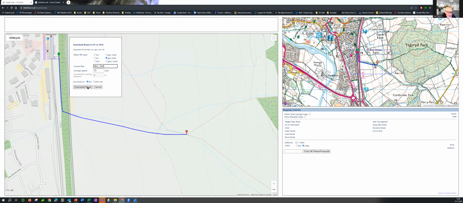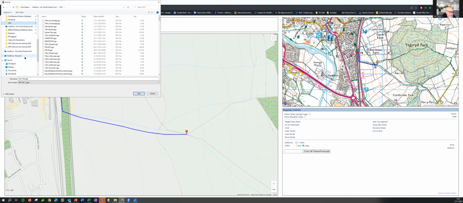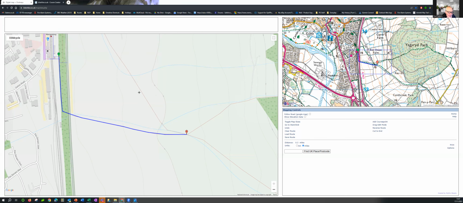So click download, and a save as dialog box comes up. I've got a unique folder into which I put my GPX files. I click on save, and that has actually created my GPX file.